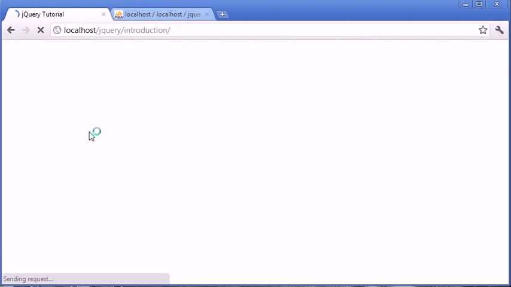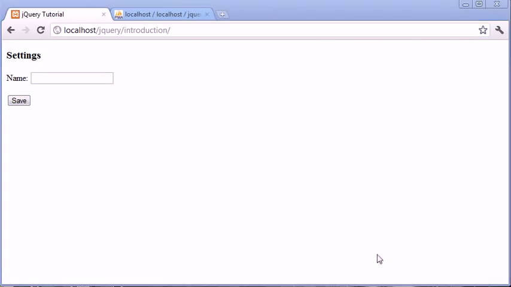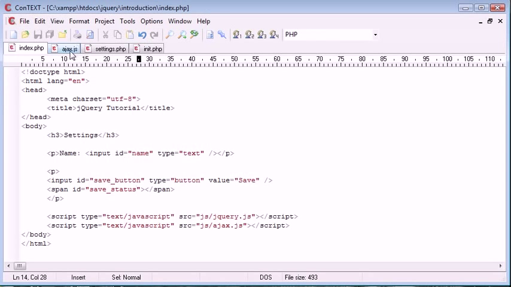Okay, so let's preview the front end in our browser. You can see it looks exactly like the example I showed you earlier. So we've got settings, name, and then our save button. So now that we have the initial form created, or the front end created, we can go ahead and start to handle the events when the save button is clicked.